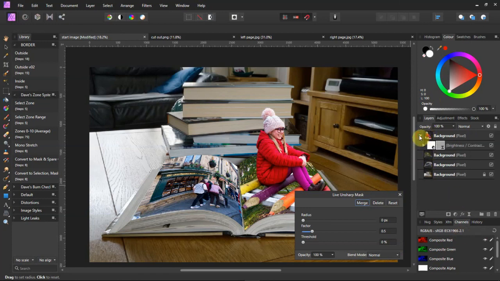Again, it's dropped that into the child layer. So I'll take the Unsharp Mask layer and drag it right to the top of the stack. Now I can do the alteration. I don't do any more than just under 1 pixel for the radius, and turn the factor up about there. That's okay.